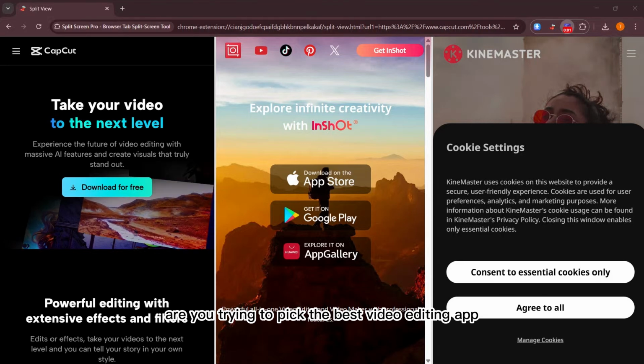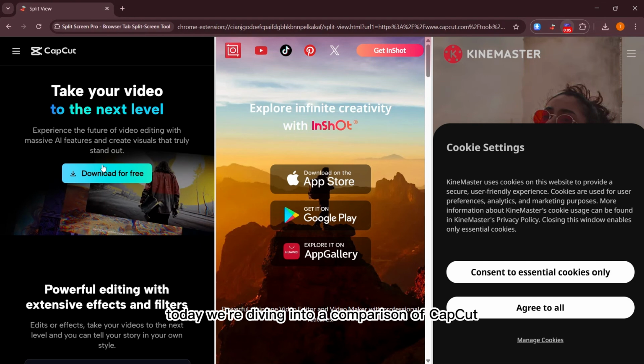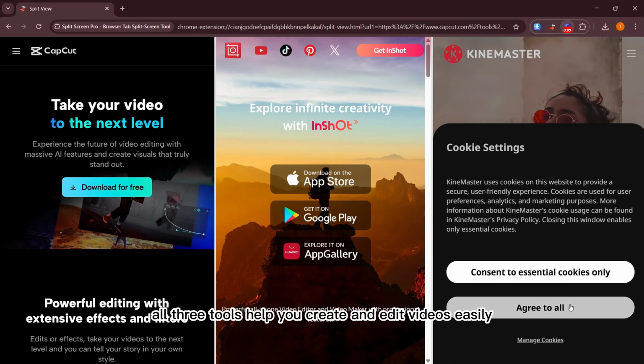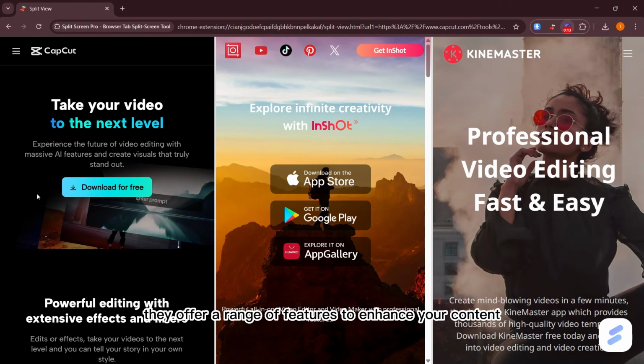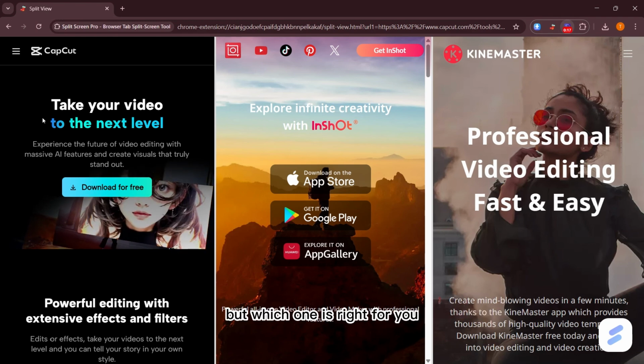Are you trying to pick the best video editing app? Today, we are diving into a comparison of CapCut, InShot, and KineMaster. All three tools help you create and edit videos easily. They offer a range of features to enhance your content, but which one is right for you?